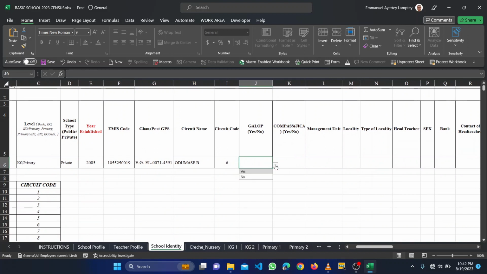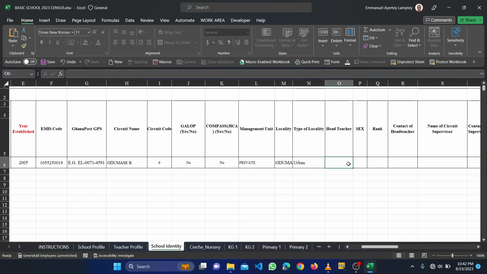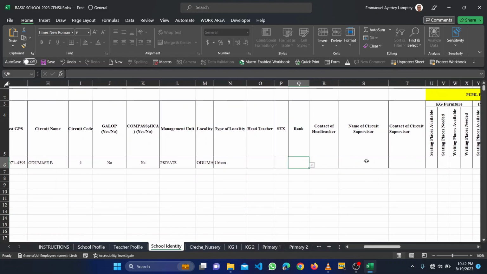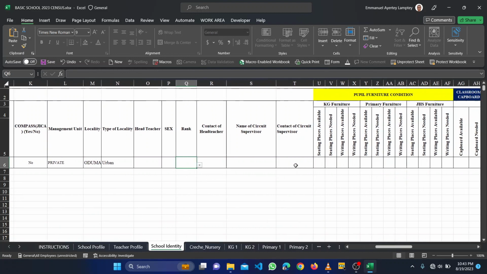The next thing you need to do is to come and answer: is it a Gallup school? If it is yes, you select. If it is no, you select. Then the Compass school, you select. Management unit: with a private school, the management unit is private. If it's public and it is Methodist or Anglican, you type. And the locality, the type of locality, is it urban or rural? You select. Then the name of the head teacher, then the sex, male or female. You type the name, the rank of that teacher, the contact, then the name of the supervisor and the contact.